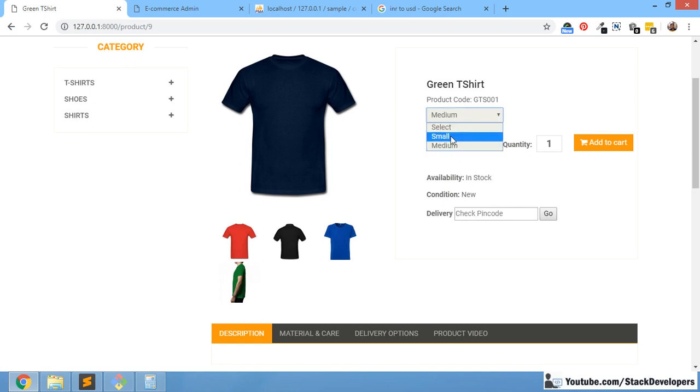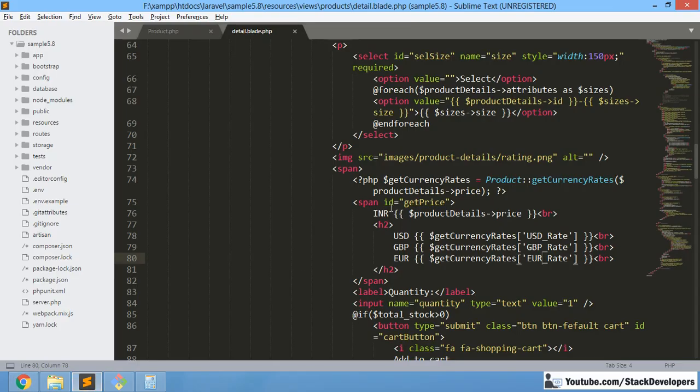We need to do an update in ajax so that we can show the various currencies whenever we change the product size as well. Okay, so now this time we need to update that ajax function as well. Okay, so let's do that. First of all we need to check from where we are changing this one. So for that we are going to check.